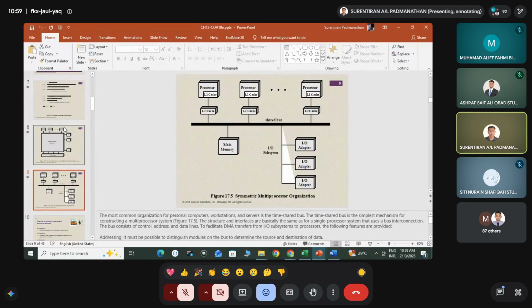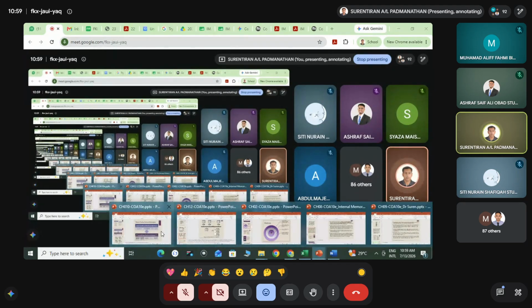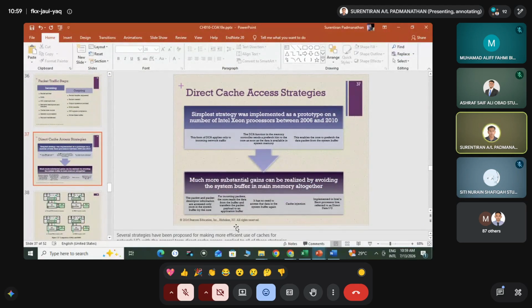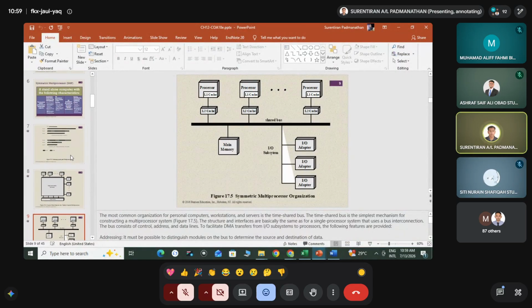So far, any questions? Do you guys understand so far? Now you can understand the mini project. So why do we need parallel processors, multiprocessors? To save the time. Instead of processing the instructions one by one, you can process the instructions in parallel.